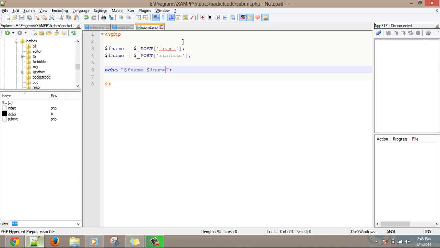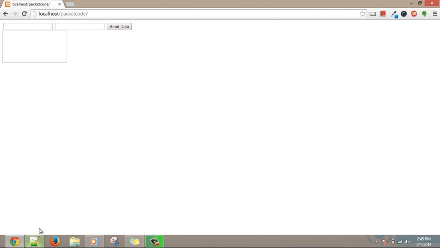And so what we would expect to happen is, when the user enters the data right here, his first name and last name, and clicks on the send data button, the page will not refresh, but that data will get passed to the submit.php file via the AJAX request, and then it will get back to the HTML and be displayed right here. So let me just refresh the page. Let me type in a name and click on the send data button. Oh, nothing happens. Let me see what the problem is.